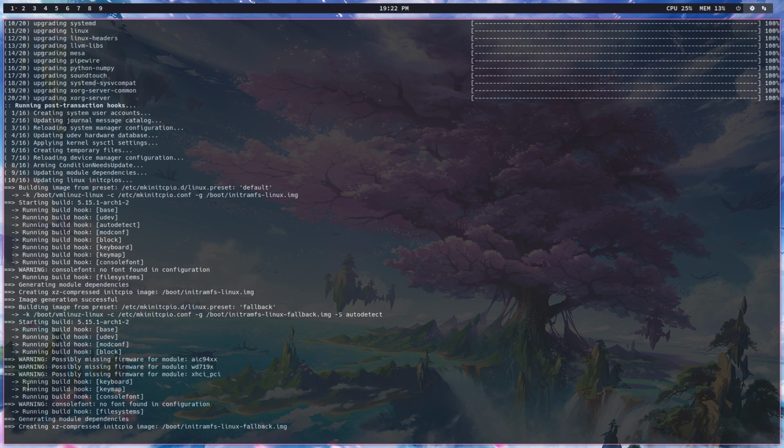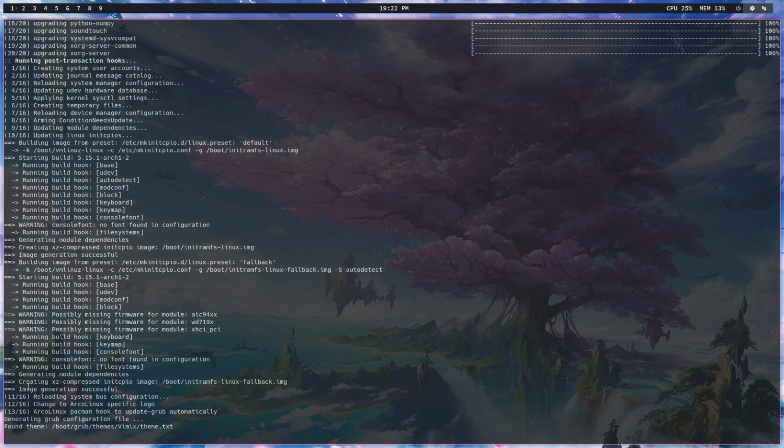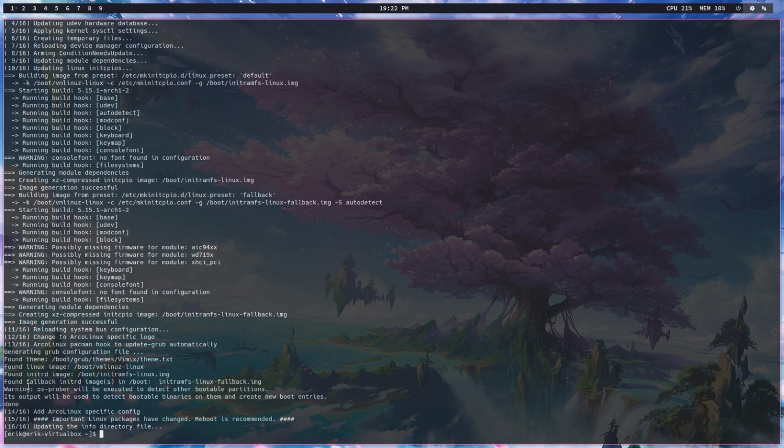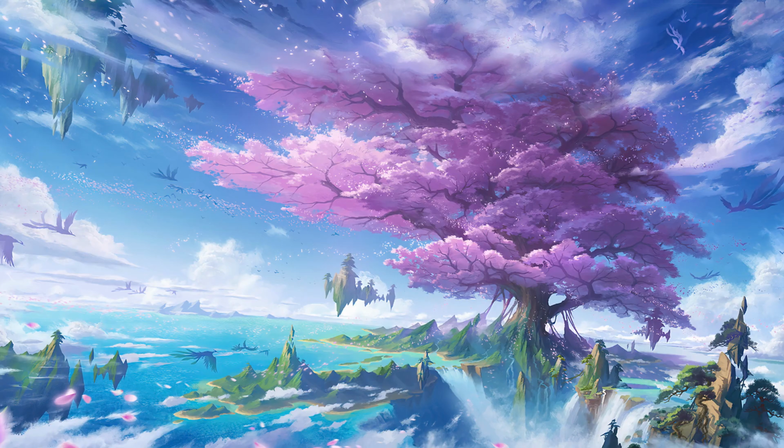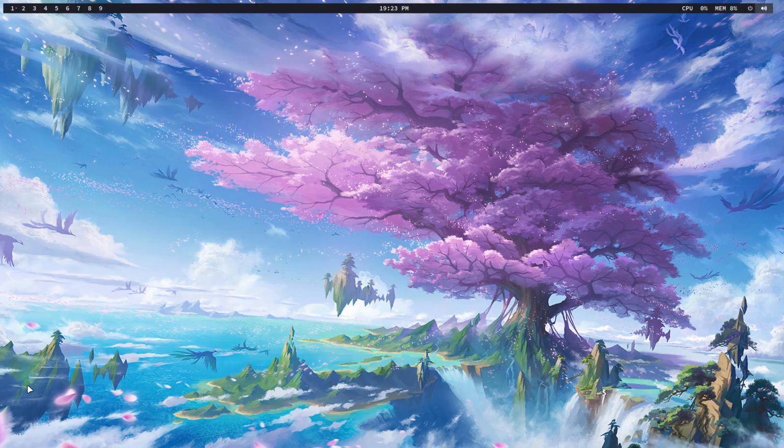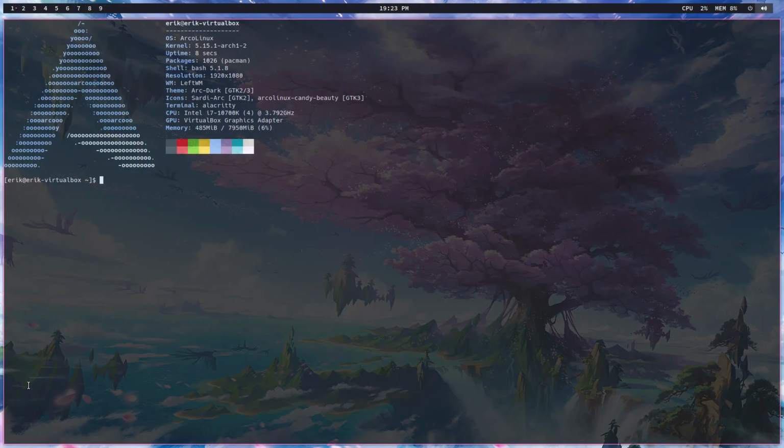Let's have a look at the 5.15.1 kernel. All right, sudo reboot, and we're off to another error message as well. We know why that's happening, and we've got ourselves a 5.15.1.